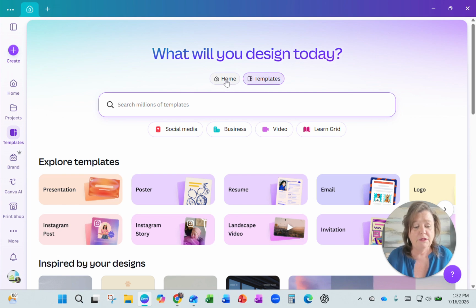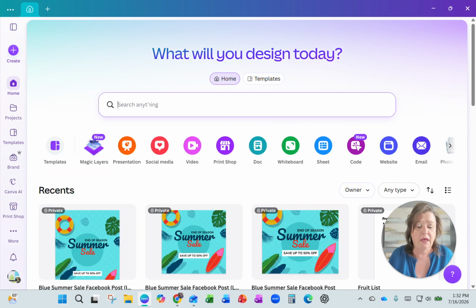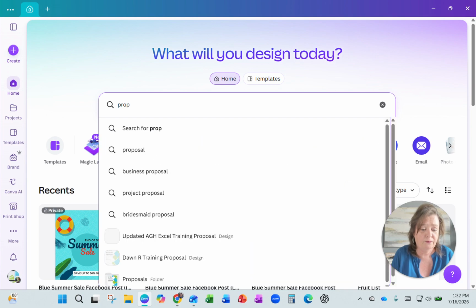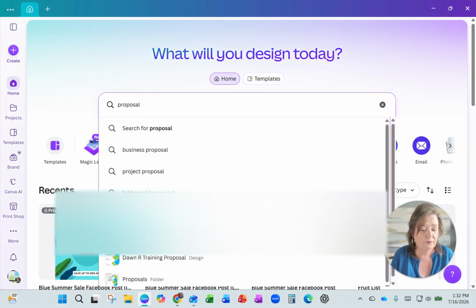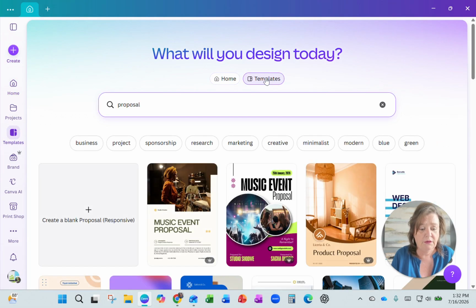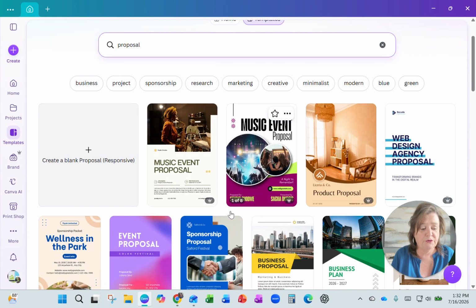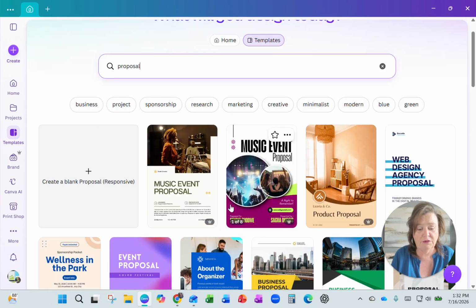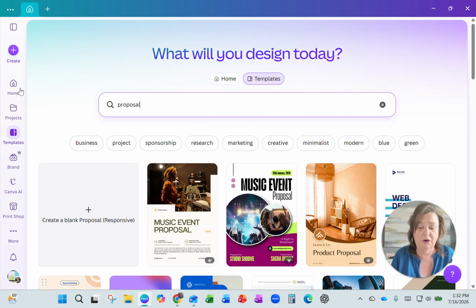If you start from home and you type in proposal, then what you're doing is bringing up your own things. If you go to templates and type in proposal, this is giving you new things that you can use. So that's nice to know.